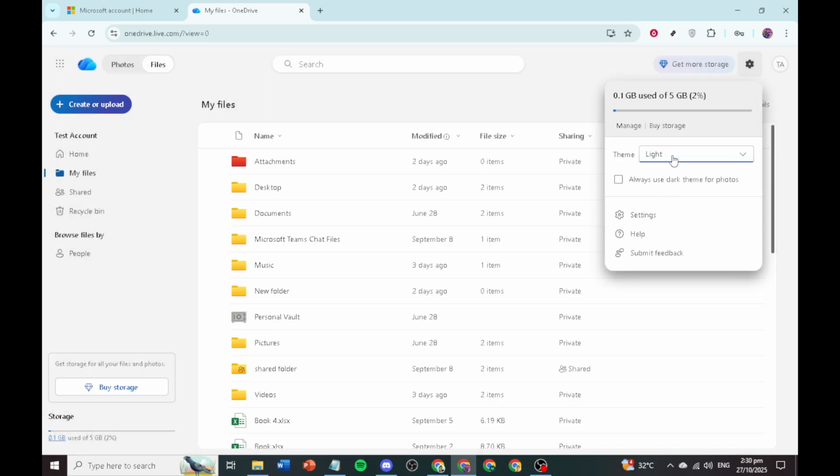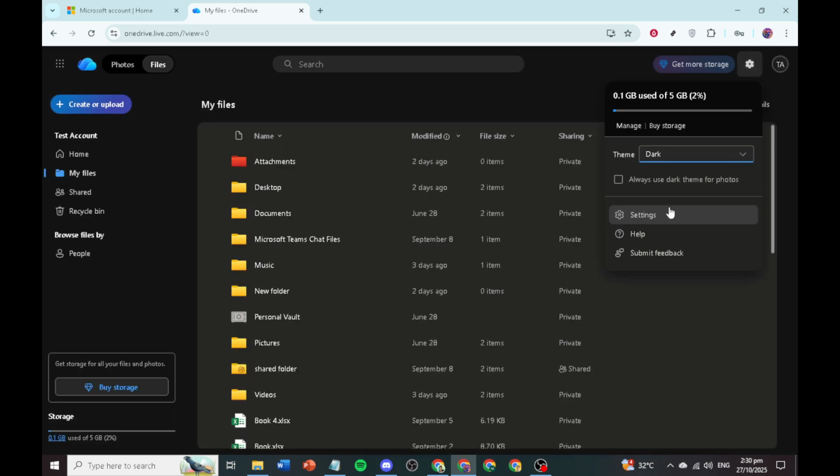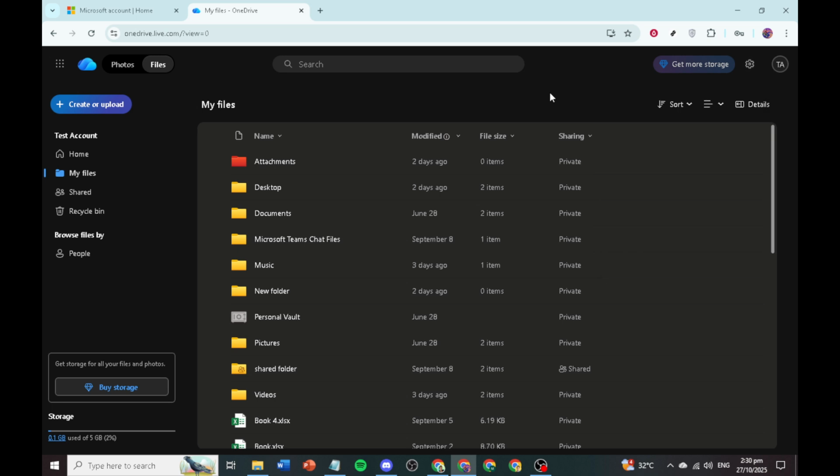And there you have it. In just a few simple steps, you've successfully changed your OneDrive theme to dark mode. It's a simple yet effective way to make your online workspace more comfortable.